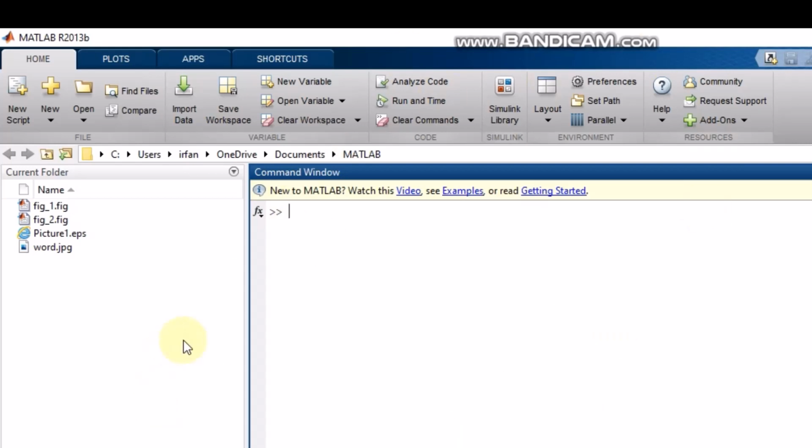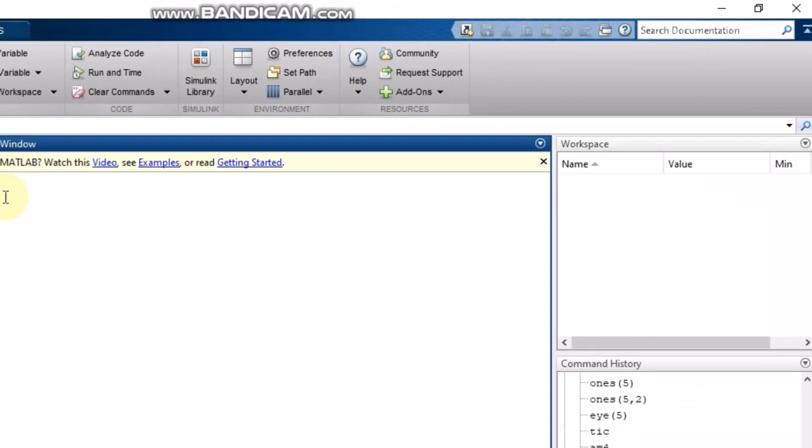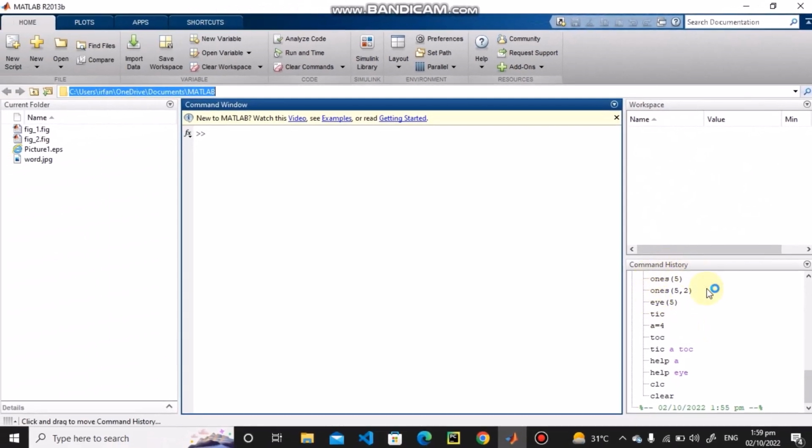Okay, so in the environment here, this is the current path, and we can see that the current path is basically listed here. We can also change the current path from here. Similarly here we have the current folder, and these are the available files in the current folder. Similarly here we have this workspace. So what is the workspace? Whenever we initialize or declare some variable, that will be placed inside this workspace or stored here. And similarly, this is the command history. The command history basically shows you all the commands which were previously executed in MATLAB.